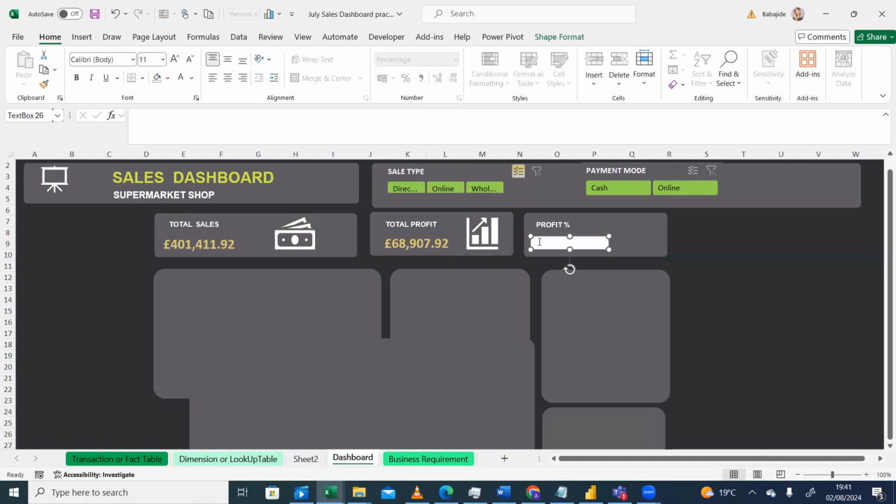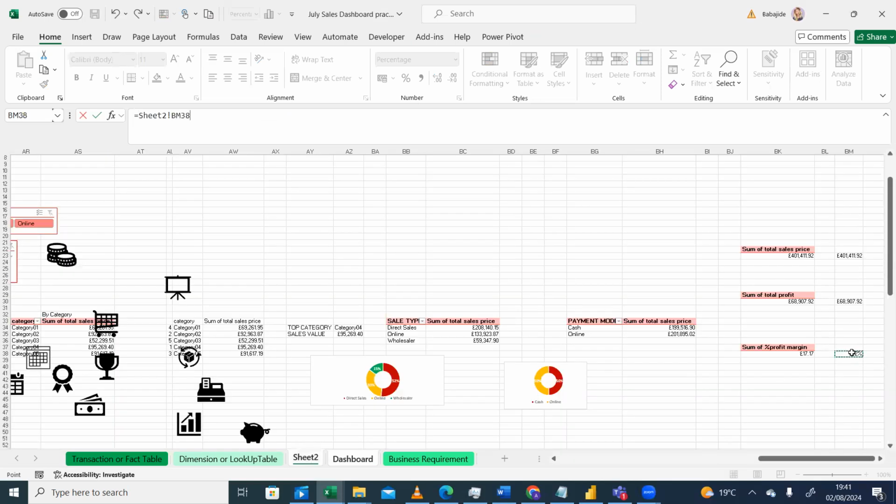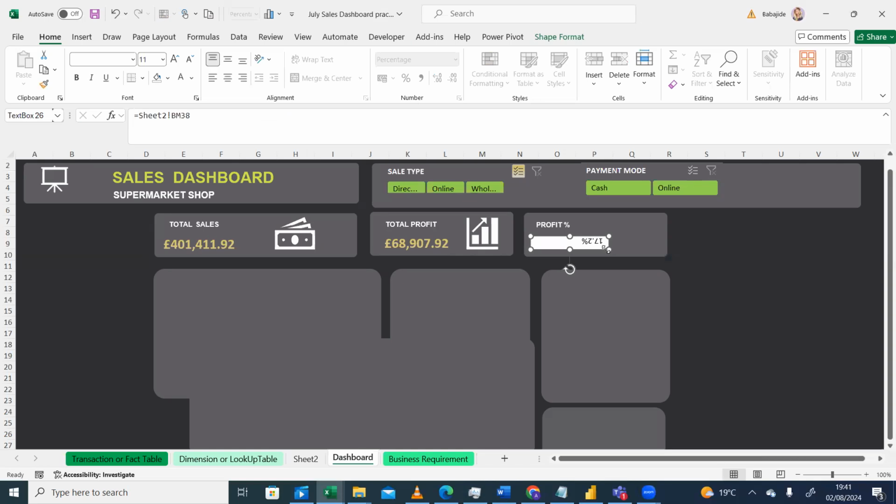Come here, don't forget, we deselected. Come here, put equals to. Go back here, click on this and press enter. We are having everything upside down now. Okay. I'll just do this then. Let's use this format as well. Don't forget, just come here, select this box, format painter, then highlight this. So here we have it.